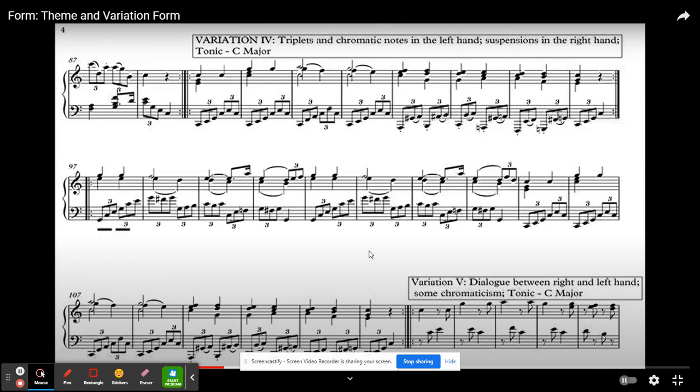That's where I'm going to stop it. But if you would like, I'm going to put the link to this video into the Google slide presentation. So if you want to keep listening to it and see if you can pick out that Twinkle Twinkle Little Star melody for each variation, see if you can. All right, so that was our theme and variation form using Mozart's Twinkle Twinkle Little Star.